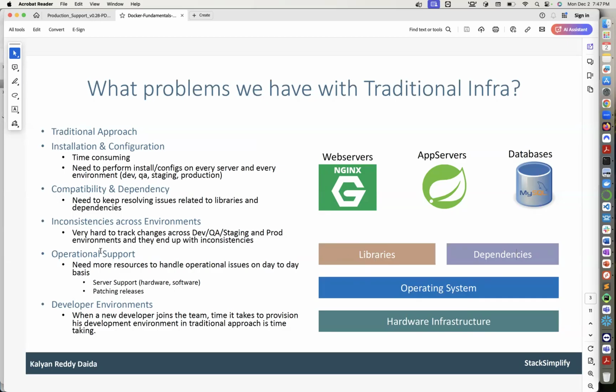Now, operational support. You need more resources to handle operational issues on a day-to-day basis. You need server support, hardware support, software support, patching releases. Patching is upgrade. Okay, write this down. Patching means upgrade. You need to upgrade the system from version 1 to version 2. Whenever Microsoft releases patches or upgrades, you need to patch your server. Patch your server means you need to upgrade them.